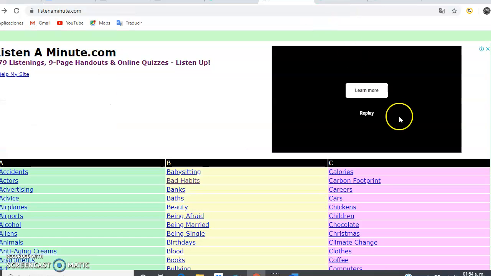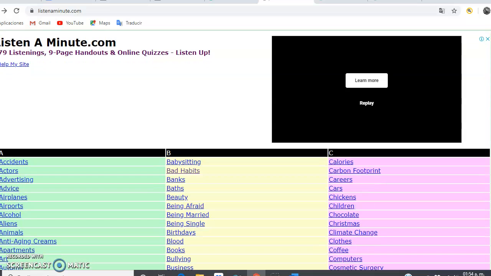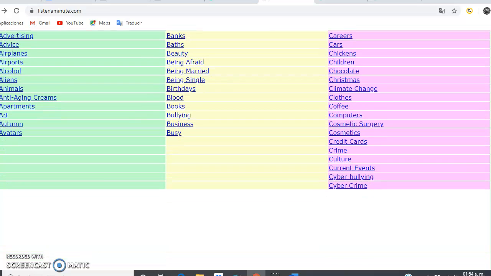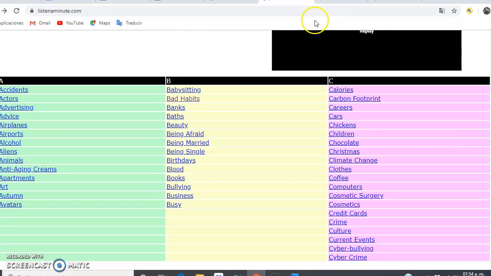Listen a Minute is a platform in which you can listen to audios and do some activities that the page gives to you. It has a lot of activities and it is organized alphabetically, so it's easier to use and it gives you a lot of topics to select.